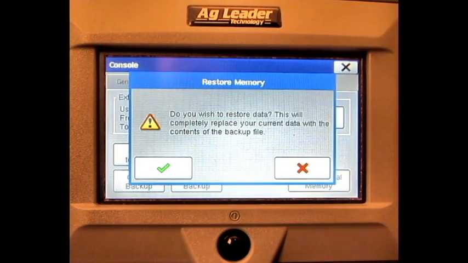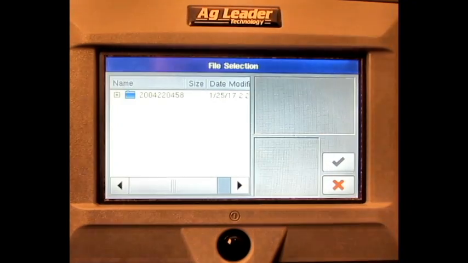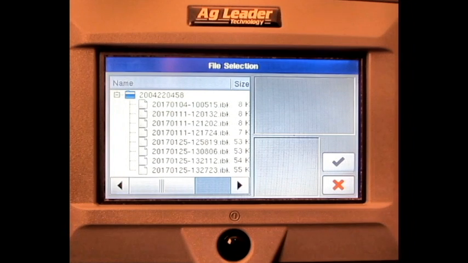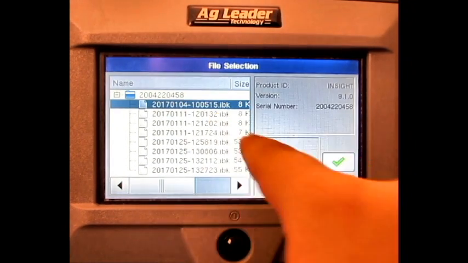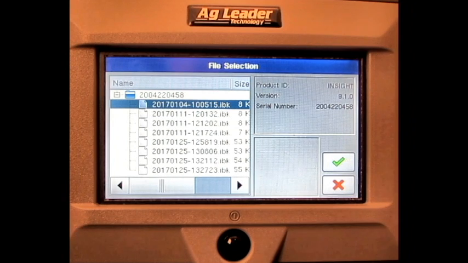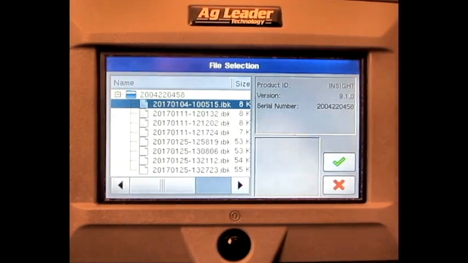press the green check mark, press the small plus button, select the file that you wish to restore, and press the green check mark. We have now covered how to restore a backup on the Ag Leader Edge display.